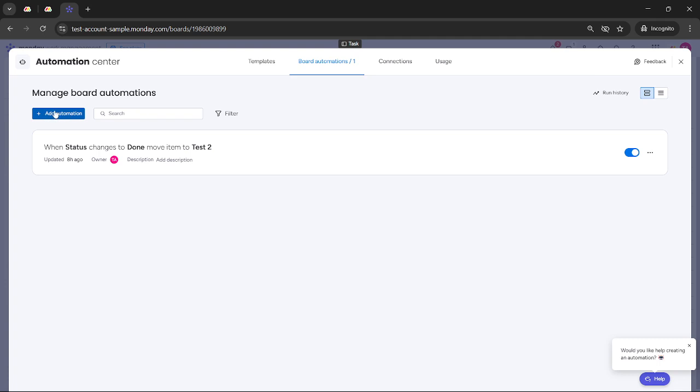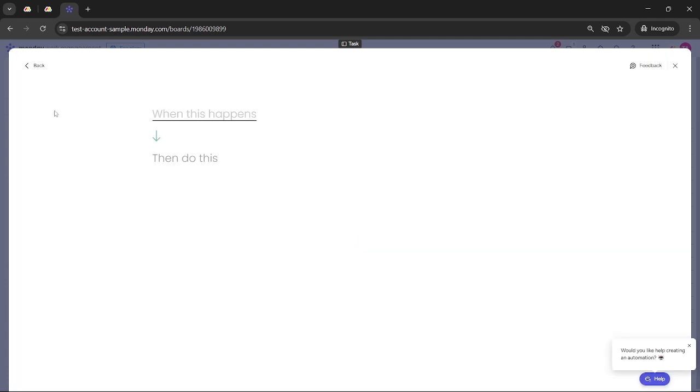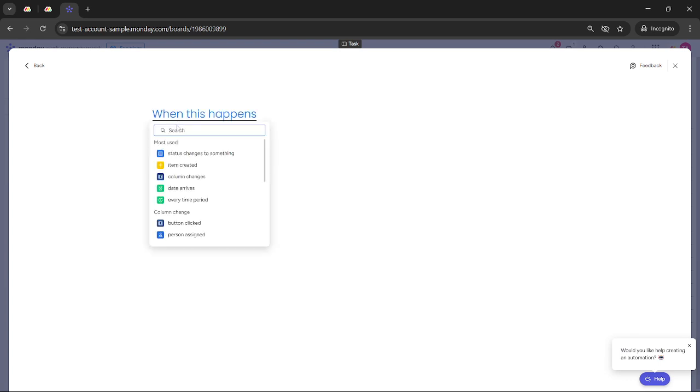As you embark on creating your custom automation, the first thing you'll do is choose a trigger. Click on When this happens to pick an appropriate trigger. You'll see a drop-down menu revealing a variety of trigger options. For illustration, let's go ahead and select Date Arrives so we can trigger an action when a specific date comes around.